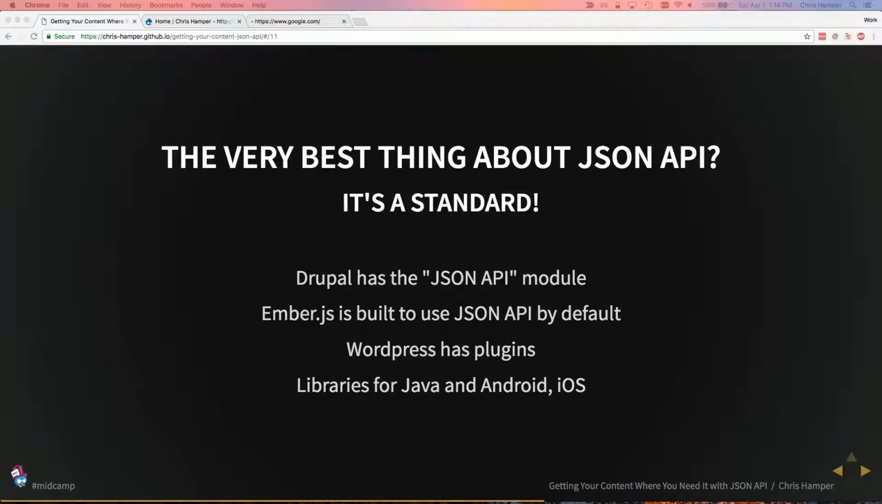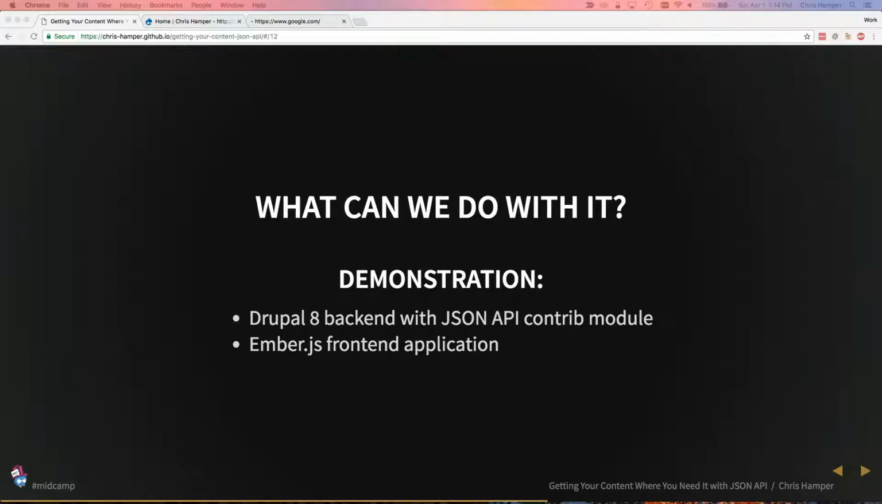Yeah, there are libraries for Java, Android, iOS, and Ember.js, which is something I'm going to use for a demo today. It is built to use JSON API out of the box, so you don't even need to install anything extra. So what can we do with JSON API? I'll give you a couple of demonstrations of Ember applications that I've written. They use Drupal 8 as a backend with the JSON API contrib module, and Ember as the front end.